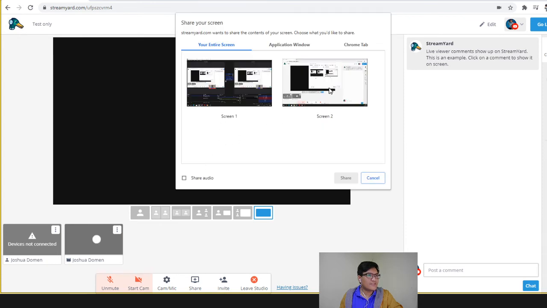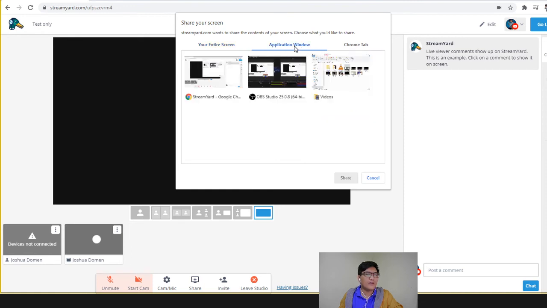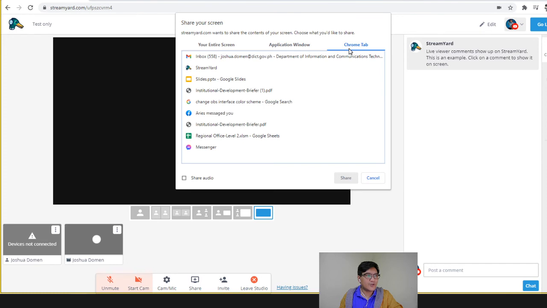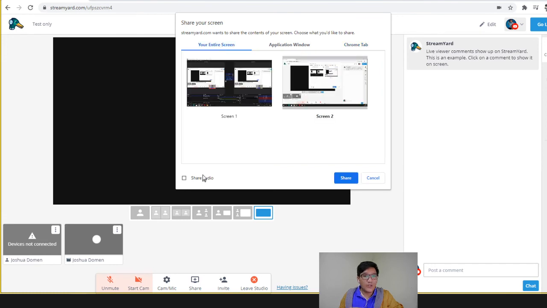So once you click on share screen, since right now I am having dual monitor, you can share your entire screen. You can select a window only. Is it a browser or anything that is running on your PC right now, or perhaps a Chrome tab, that's also possible. And if you want to share the audio, please do not forget to tick this, because by default it is not ticked, this share audio. So you have to do so.